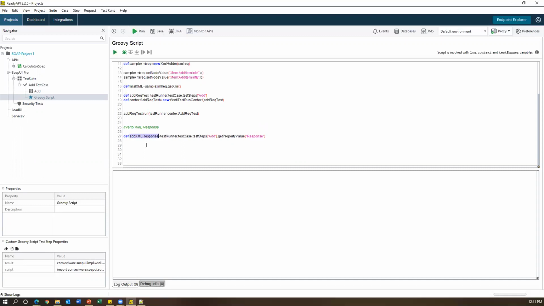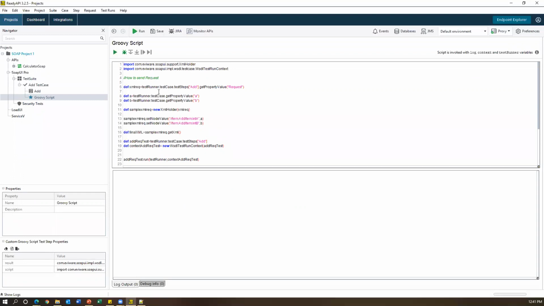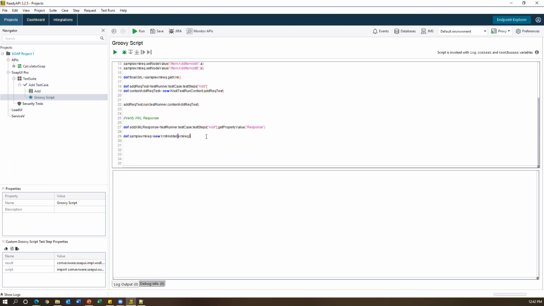Now we need to have this XML in an object. So we need XmlHolder. Here we have just created this one. After getting this, we created XmlHolder. Similarly, here also we need to create a new XmlHolder. But instead of passing the request, we have to pass the response, whatever response we captured here.